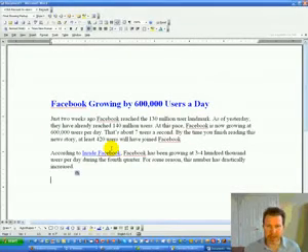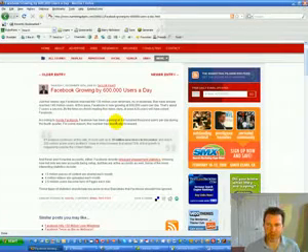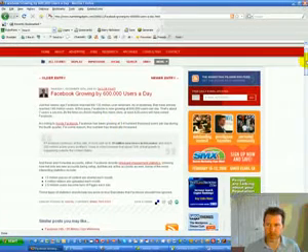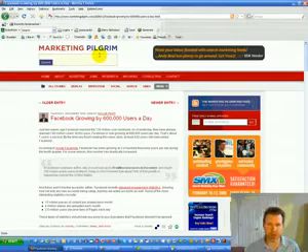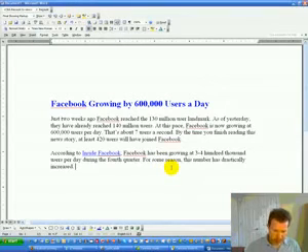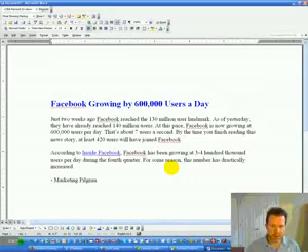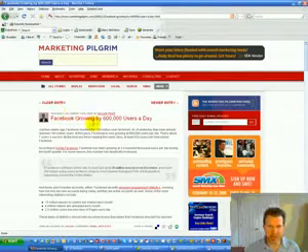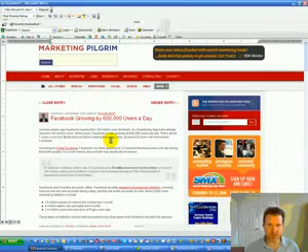Now I certainly would need to add, what's the word, the references of where I got this. This is from Marketing Pilgrim. So I'll probably add a line in here that says something like, marketingpilgrim.com, and then find when this was. This was Thursday, December 18th, 2008.